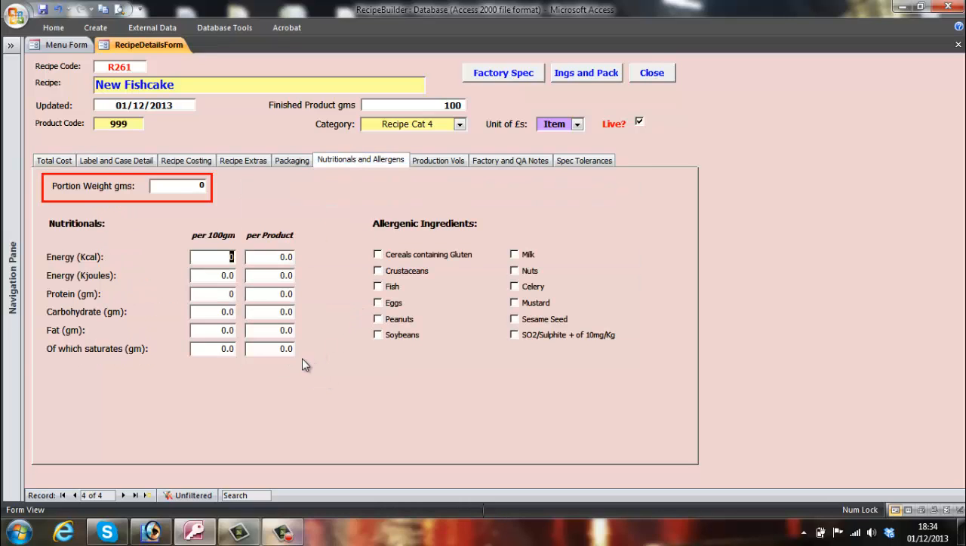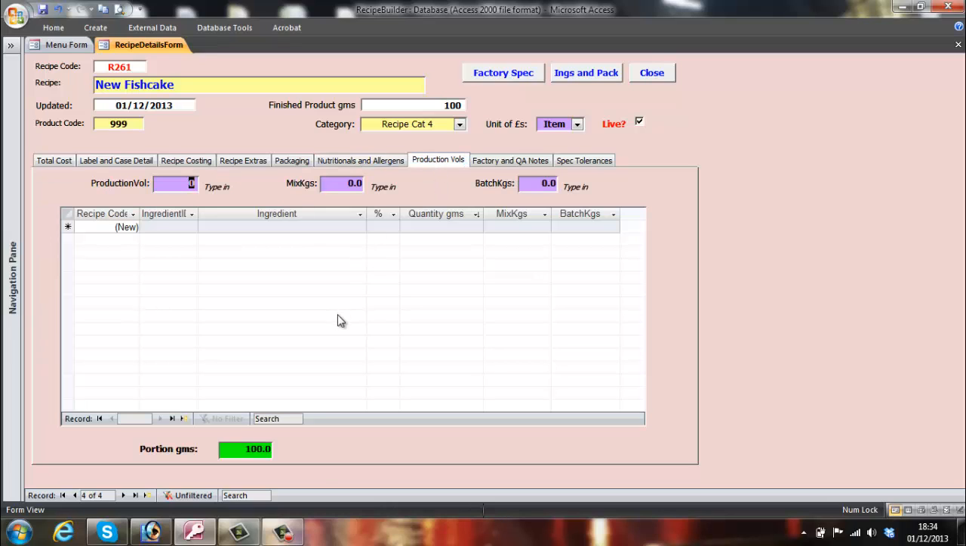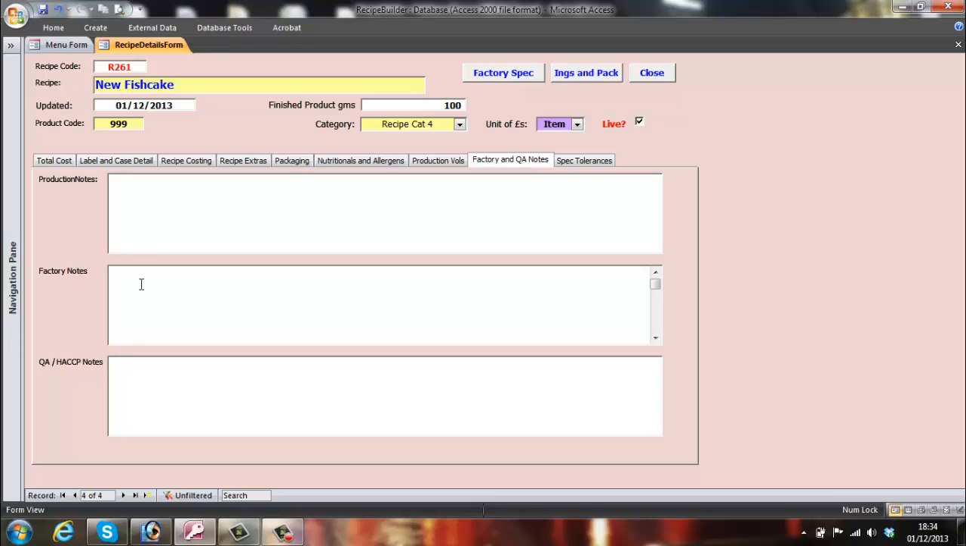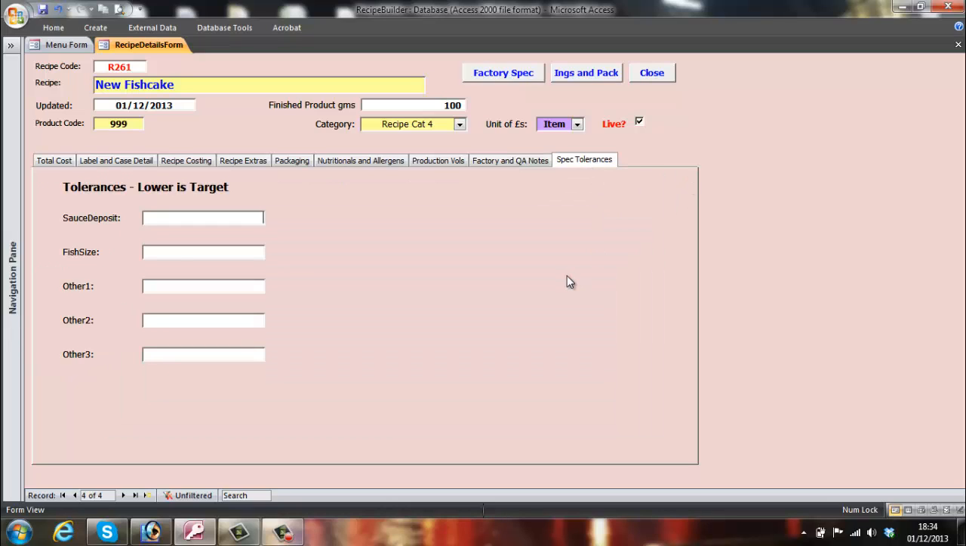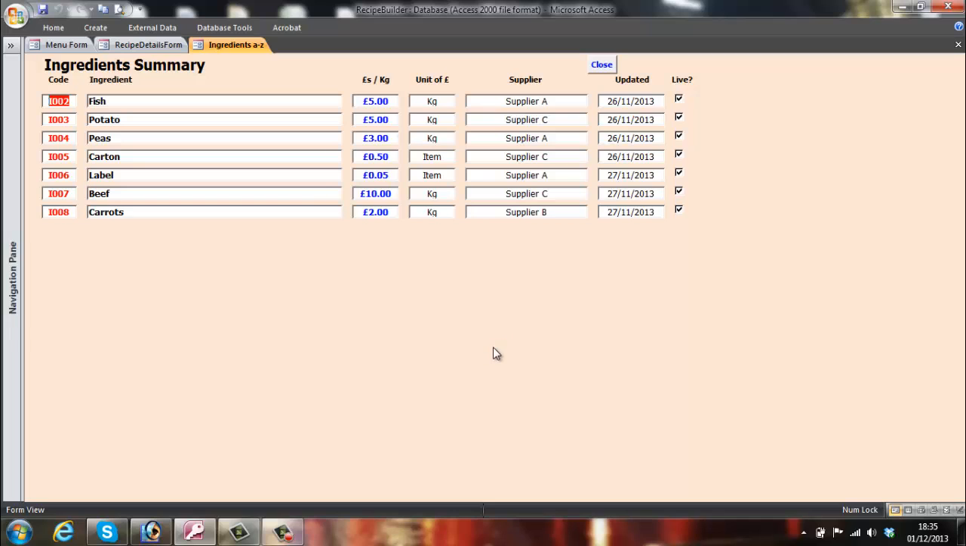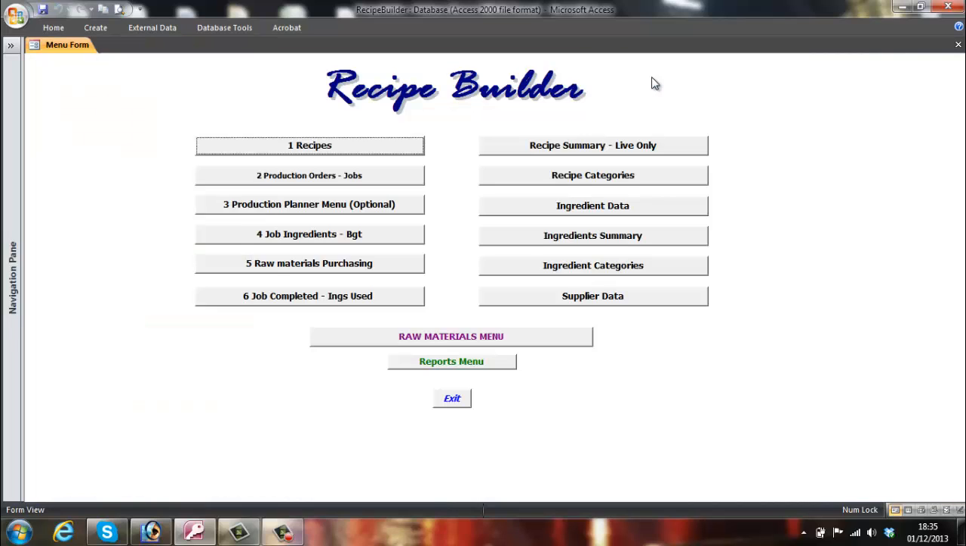You can add in nutritional allergens here. Production volumes we'll look at in a few minutes. Factory and Q&A notes can all go in there. This is details which go through to your factory, and also spec tolerances you can put in here. I want to just go back though and have a look at the ingredients. We've got this list of ingredients here. How do we add more? Close out of here, back to the main menu, and let's go across here and look at the ingredient data.